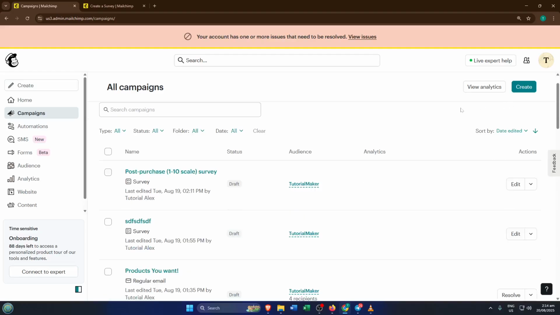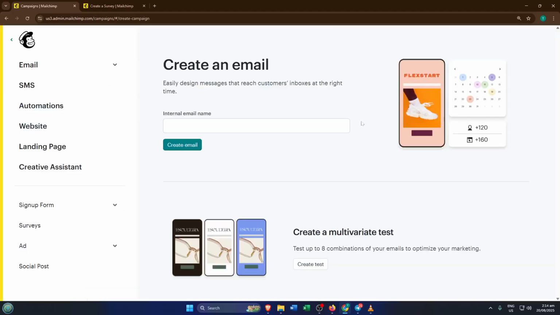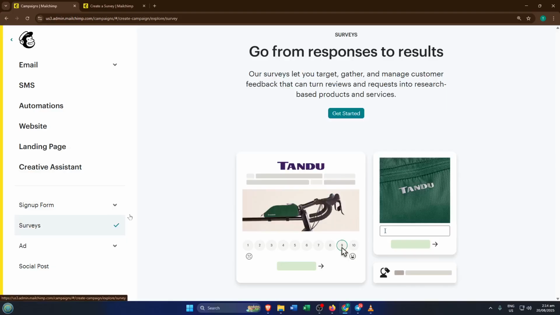From here, you'll see an option to create something new. Simply click on Create, it usually stands out, and this is where all the magic happens for building emails, landing pages, and yes, surveys. Now look for the Survey option when prompted. Selecting this tells Mailchimp that you want to collect feedback instead of just sending a regular email or newsletter.